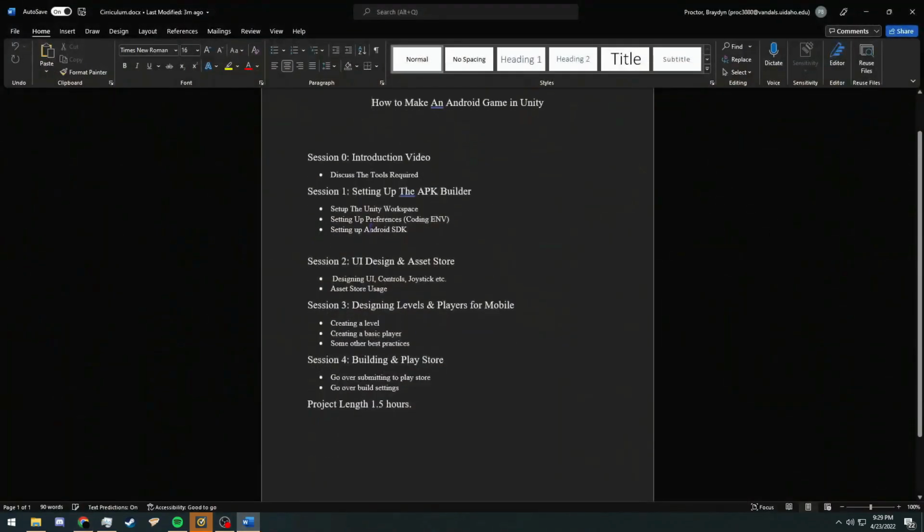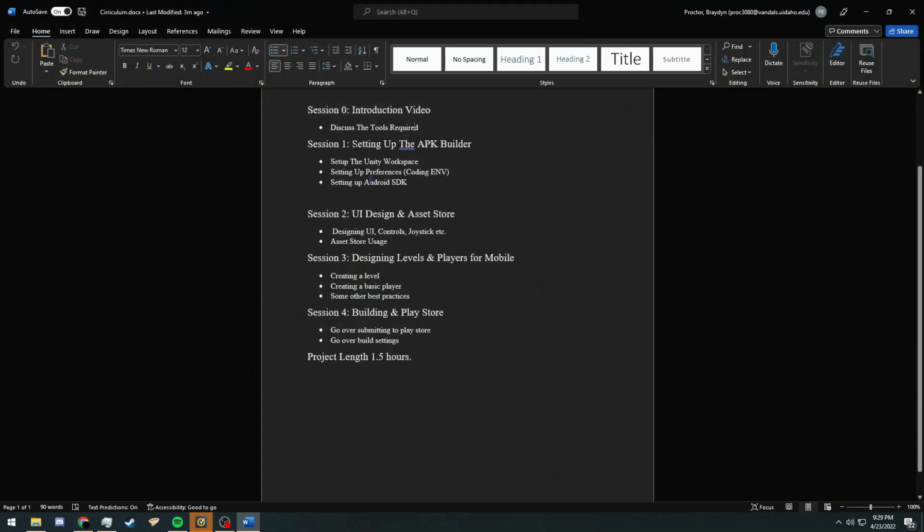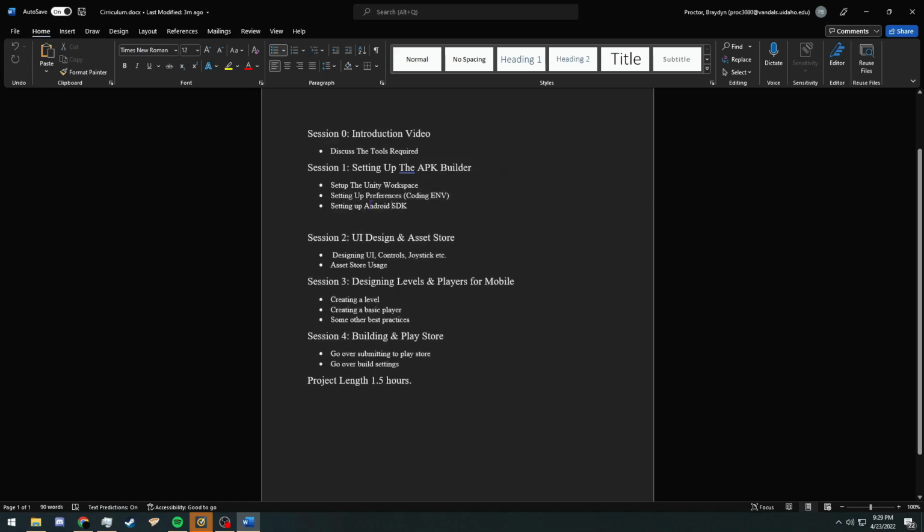So anyways, let's go ahead and go over this little curriculum here. Obviously we have the introduction video, but then we're going to set up the SDK, the software development kit, and the coding environment preferences. We're going to set up our workspace, etc. in the first one. Then we go over UI design, asset store, designing levels in session 3, and players for mobile, like creating a player character that can move, and some best practices with creating Android games. And then we're going to be building, and talking about the Play Store and itch.io and all these other places where you can publish them. But in a sense, that's pretty much the project.